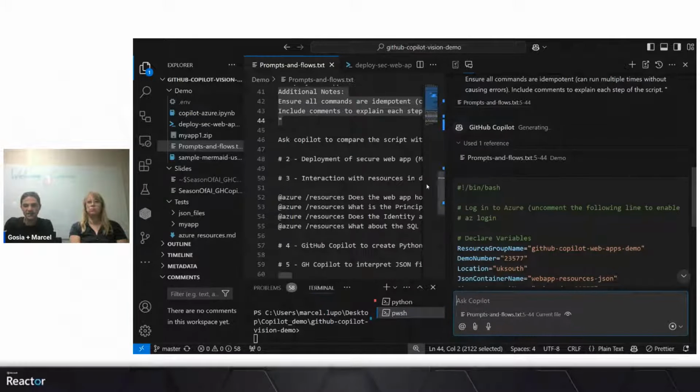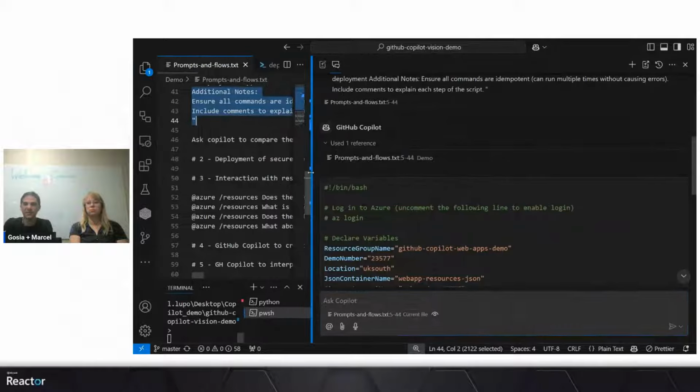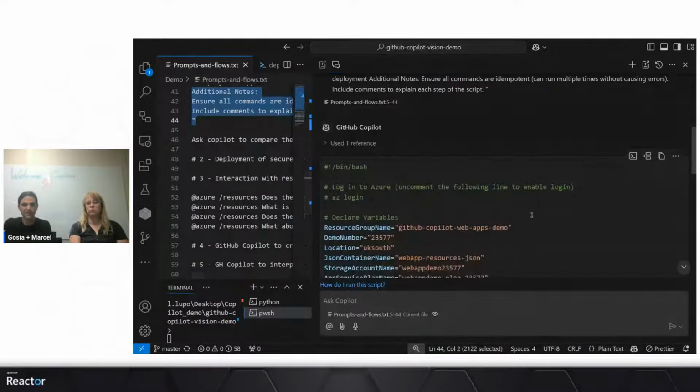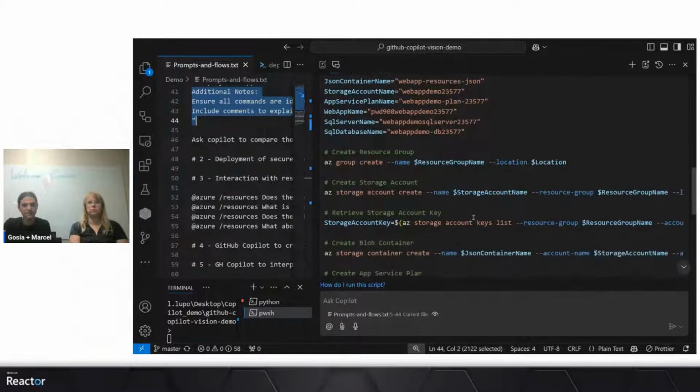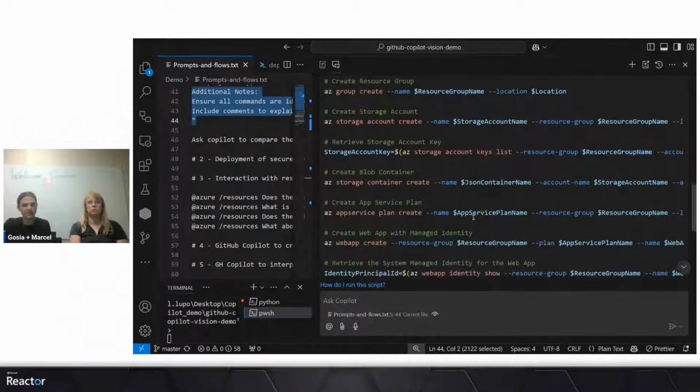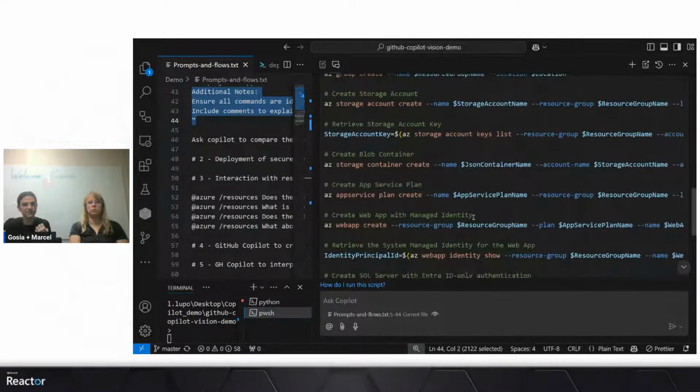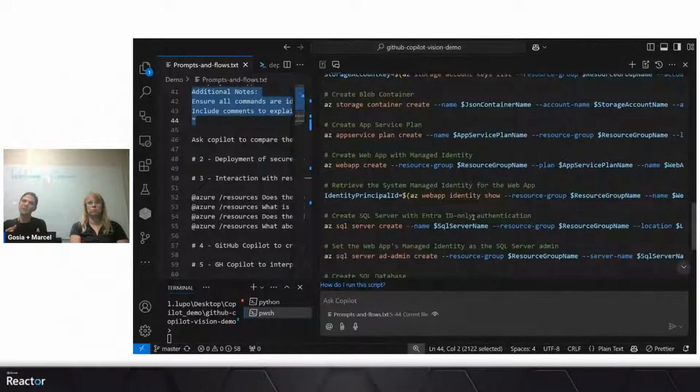So as you can see here, GitHub Copilot has now generated a script for me. It tells me to declare these variables, create a resource group, create a storage account, get the storage account key, create a container. What I want to do with the container is what Gosha is going to show us: how we can take the JSON interpretation of our resources and put that in that container so that we have a JSON structure of our resources also.